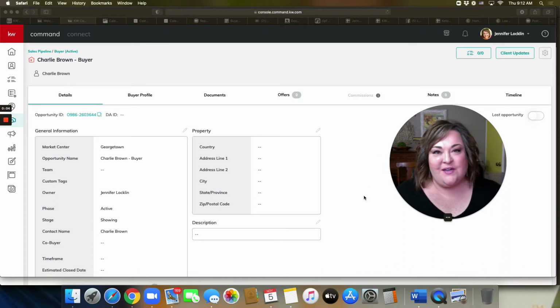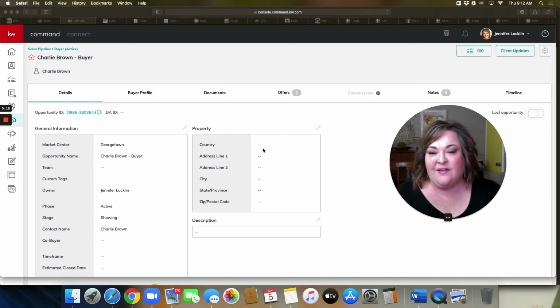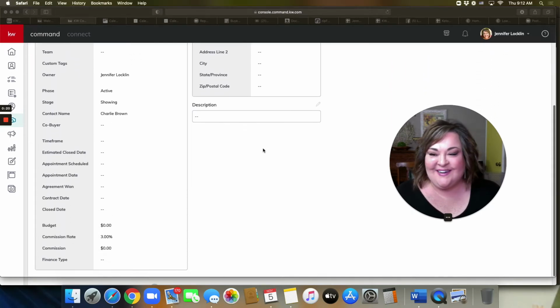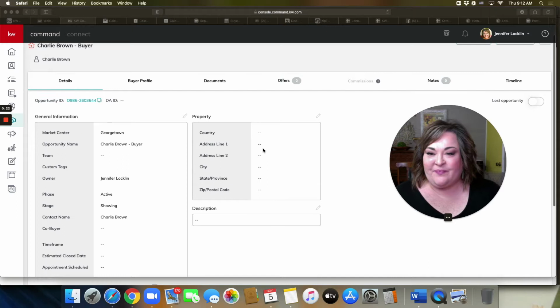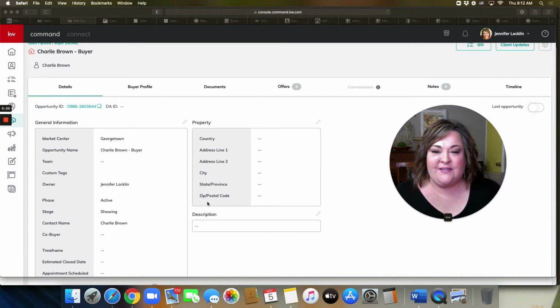Today I want to talk to you about how to create an offer in Command and then submit commissions for a DA. The first thing we're going to do is start out in our opportunity, and find the opportunity that we're working on. This one in particular is Charlie Brown, and what we're missing here is the property.